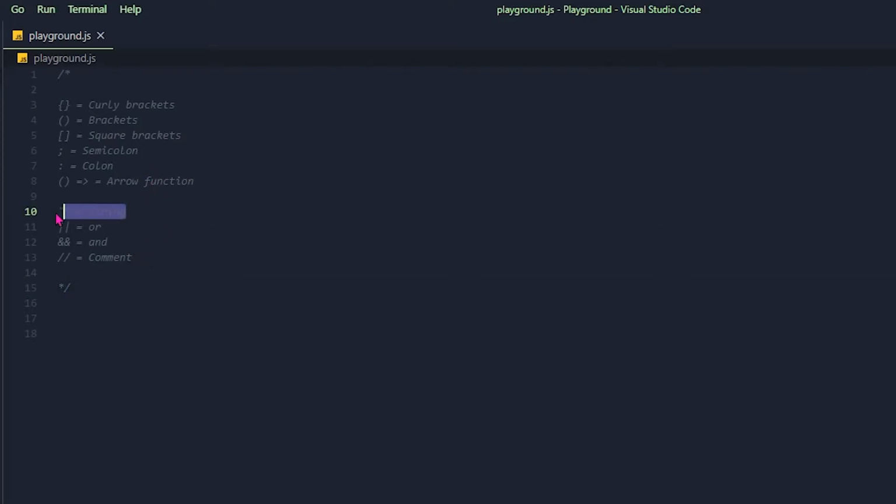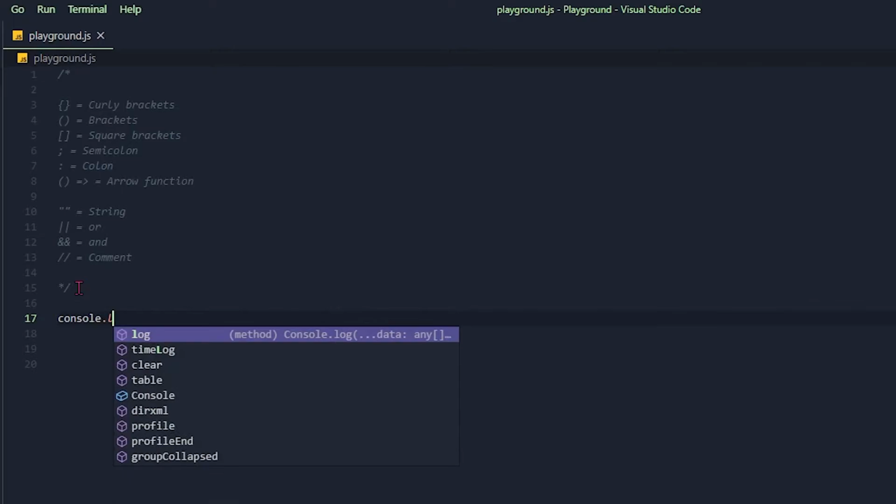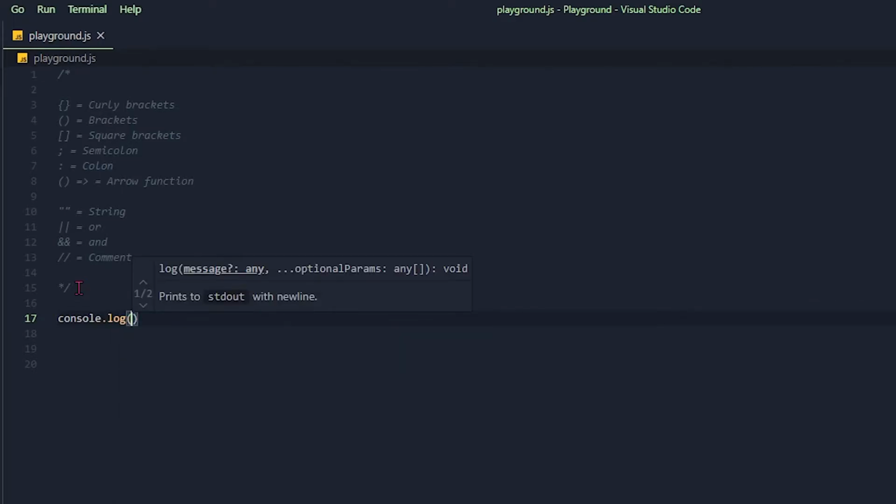The string is used to basically signify text. So it's a series of characters. Could be one, could be multiple. So I'm going to show you a console.log, which is a method that sends something to the terminal. So console.log, and you would signify a string with the quotation marks, and hello world.